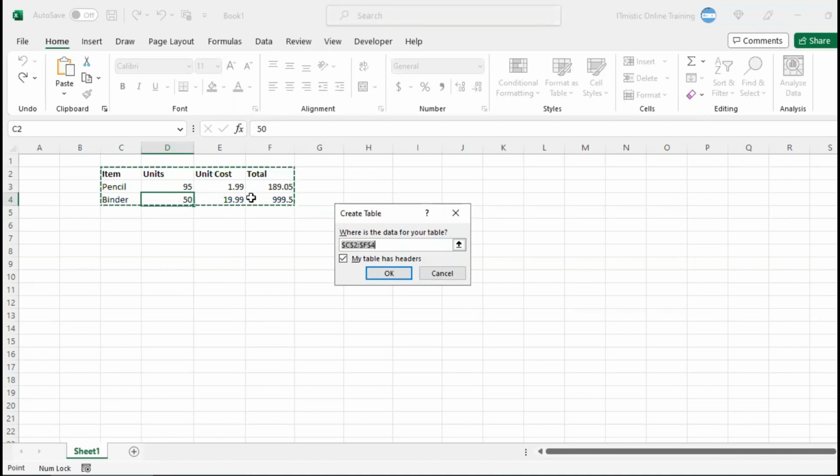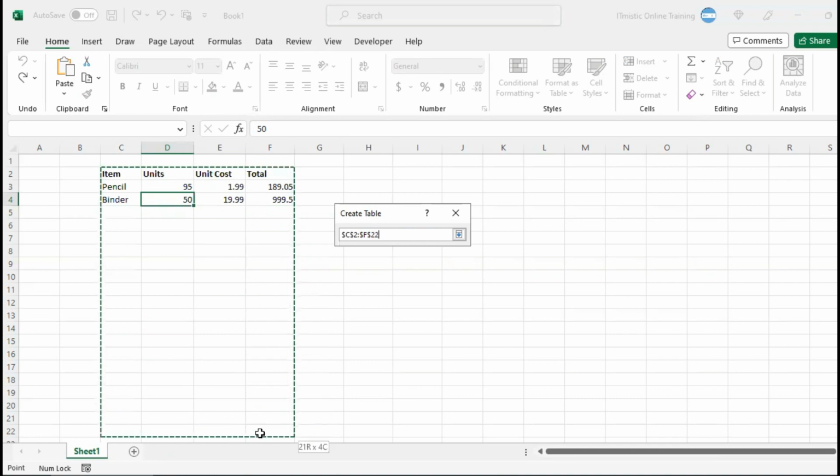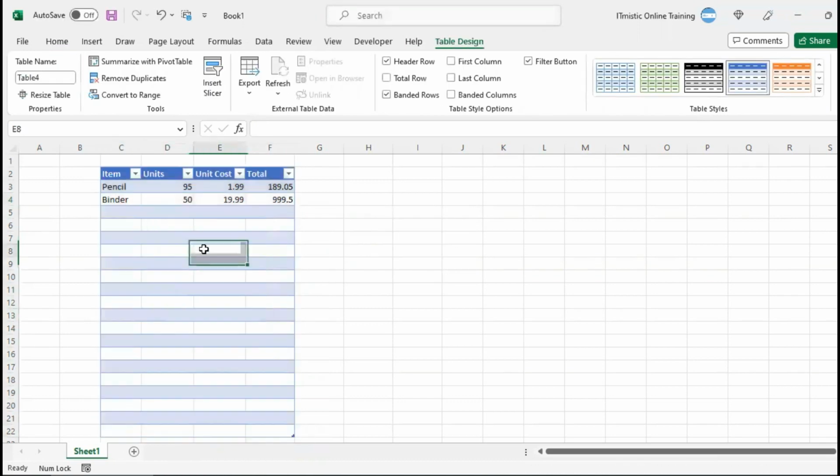Now it has selected this entire range, but we want to extend it so that we can add more data to it. And keep it checked because our range has headers. So I will keep it checked and click OK. Right, so this has been converted to a table. Now let me show you how it helps.